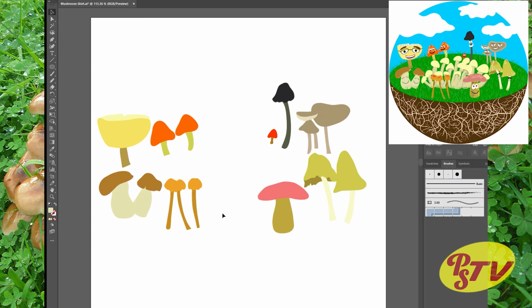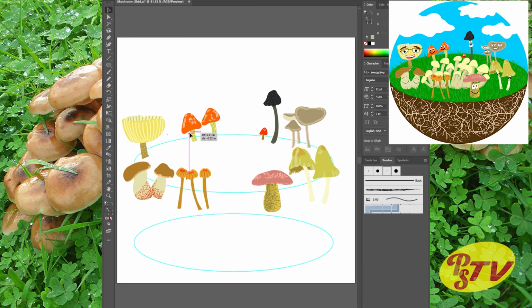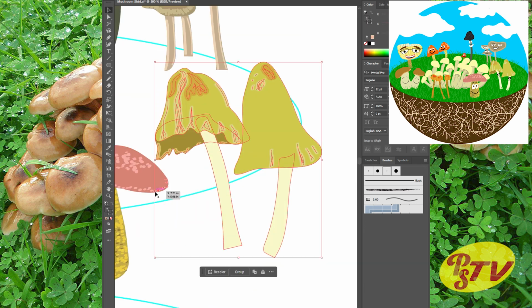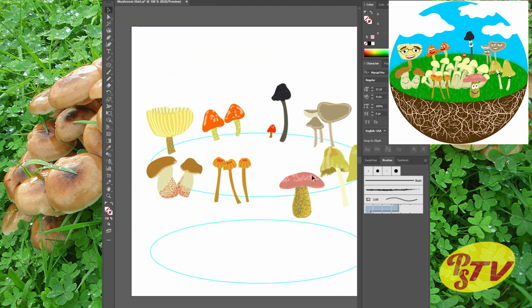So now I'm going to go ahead and start giving some details to each one of these mushrooms, and you'll see where I got after this part, and then you could see that everything has a little bit more detail in it, and I'm just moving everything so that it fits and they're together.